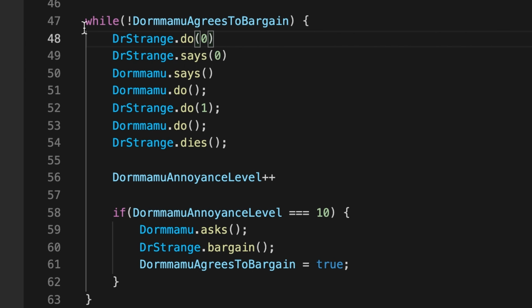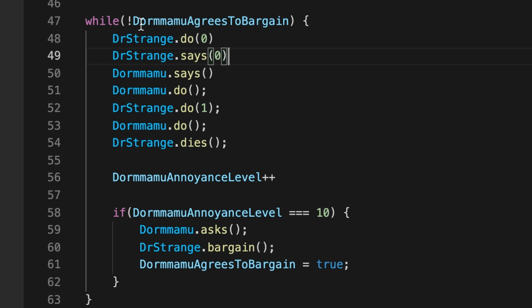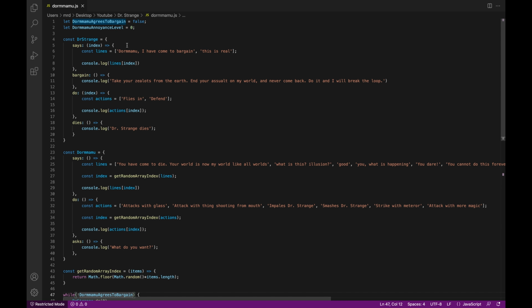First, we start with the while loop. As you can see, there is a while loop here. Within the parentheses, there is a terminating condition called Dormammu agrees to bargain. And then within the curly brackets, we have all the actions that are supposed to happen. Right now, we have this condition called Dormammu agrees to bargain, which is often referred to as a Boolean. It has either false or true. We define this variable at the top, where we have Dormammu agrees to bargain, and we start with false because initially Dormammu is not going to agree to the bargain.